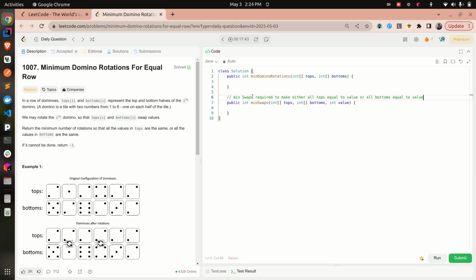If we try to make all tops equal to the value, there will be some swaps required, and in a similar case, if we want to make all the bottoms equal to a particular value, there also it will have a minimum number of swaps. Among those two possible swaps, it will always return the minimum swaps required.